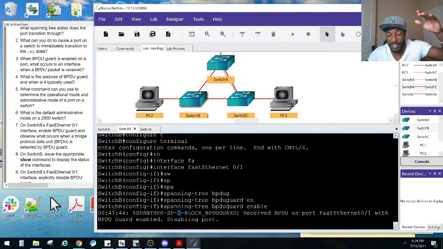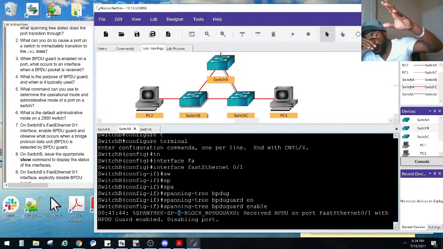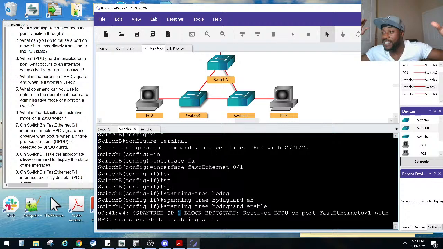Remember, it's a range between 0 through 7. 0 means call the fire department, call the police, and level 7 is just debugging purposes, and level 6 is informational, and so on and so forth. This is a level 2 message. It blocked the port. We received the BPDU on port FA01 with BPDU guard enabled. We're disabling the port. So that's what happened right there.